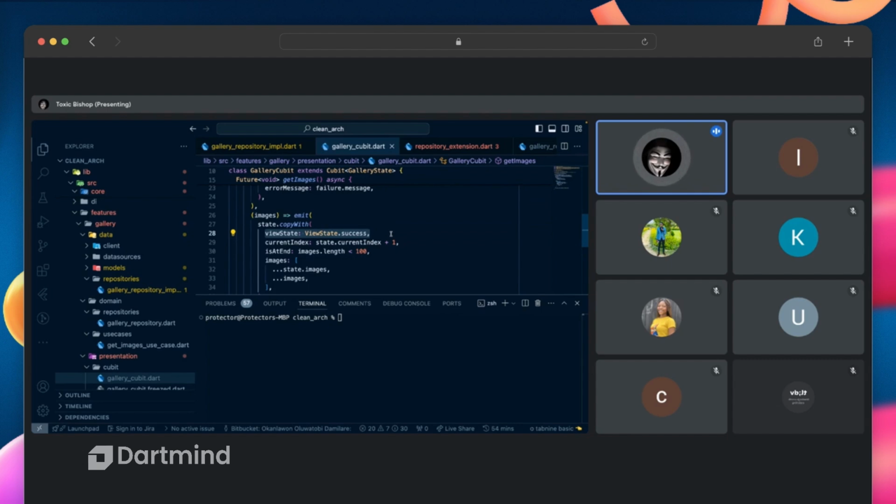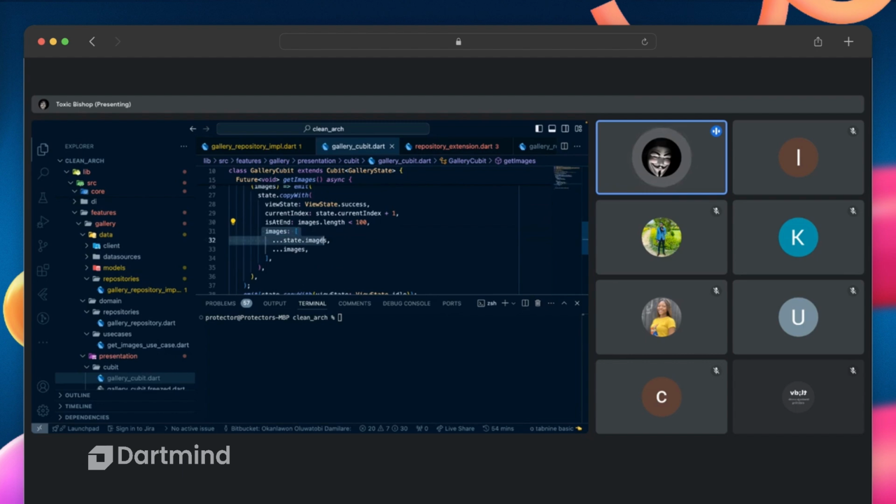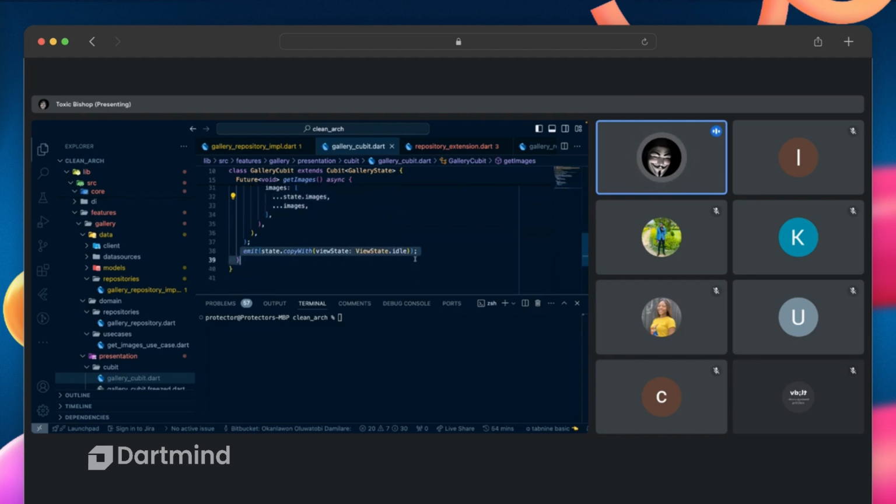And if we actually get an image back, our view state is success. We have the successful state, and then current index, where we're incrementing the current index, and then is at end. We want to know, are we at the end of the images? Can we get more images or not? So here we have image ends, and then we have our image. I know everybody knows this spread operator. That is all, and then we are resetting the view state back to idle.